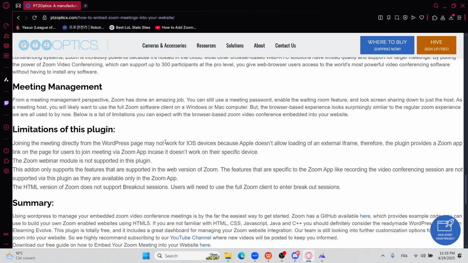There are two more options. Joining the meeting directly from the WordPress page may not work for iOS, and that's the problem, because Apple doesn't allow loading of an external iframe. Therefore, the plugin provides a Zoom app link on the page for users to join the meeting via the Zoom app in case it doesn't work on their specific device, and that's the only solution.